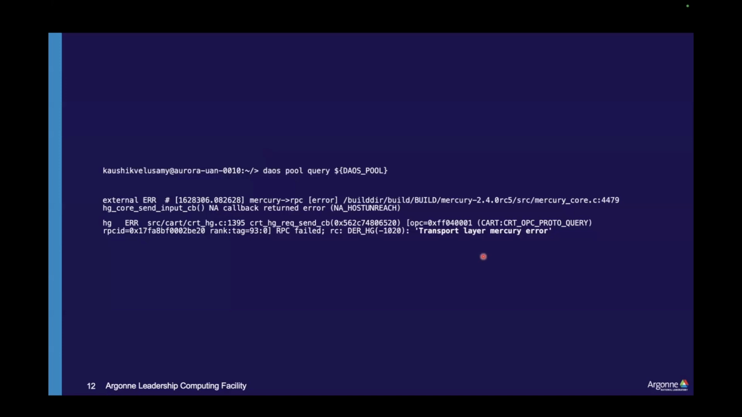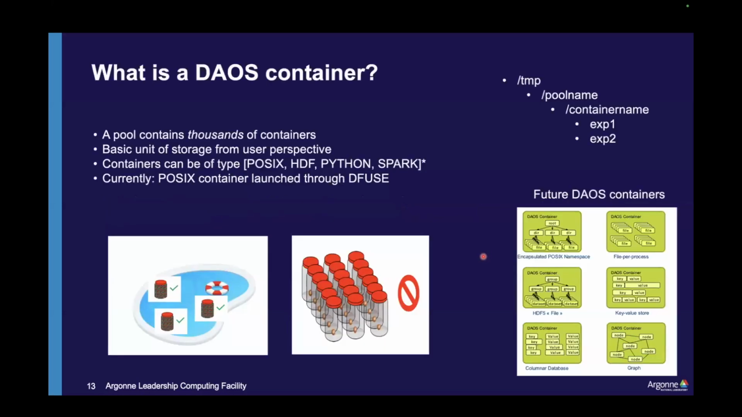There is also one more error message like an out of group member list error. Those are just a lot of messages that get printed. That message will be fixed in the next version of DAOS, and that can be safely ignored. But if you see this one, something is wrong, you cannot proceed any further. This is like the first step here.